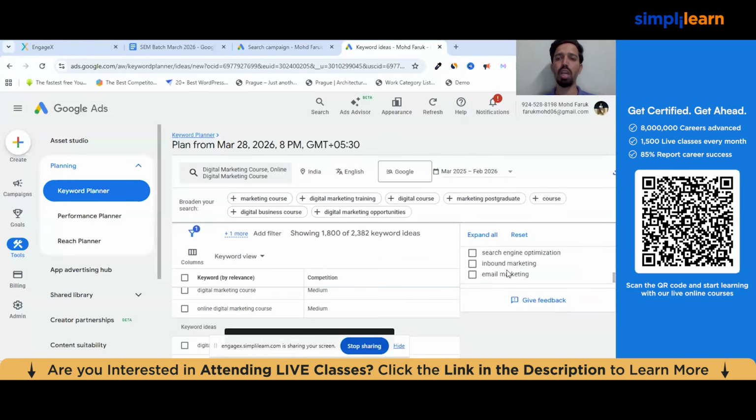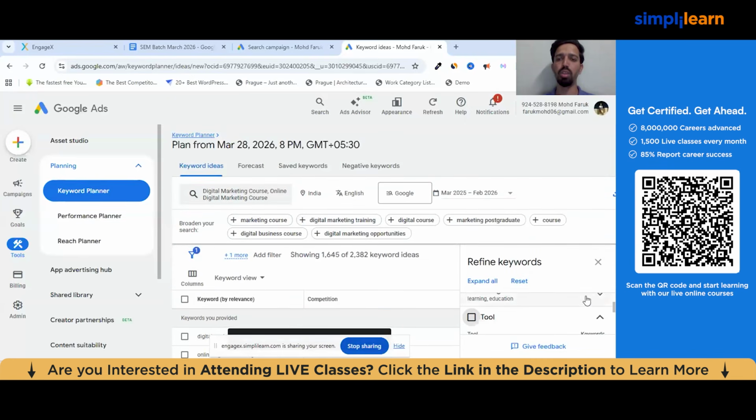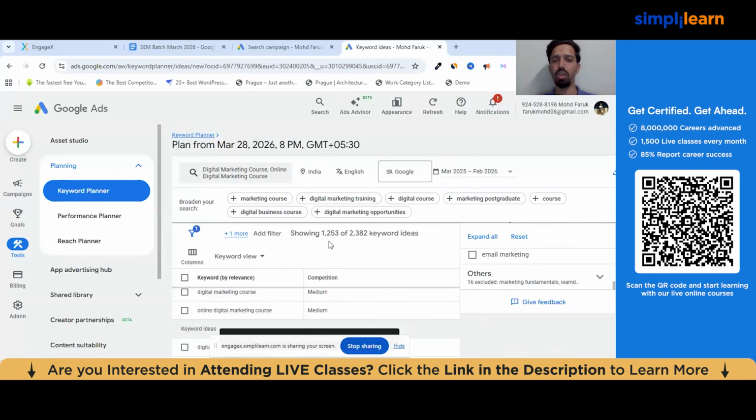Tools are also irrelevant to you, so uncheck all the options in the tools. Then after that, schooling. Schooling also has irrelevant keywords. Now what is changing, see the number: out of 2,3,1200 are left. Now come up. Schooling is done, branded and non-branded.